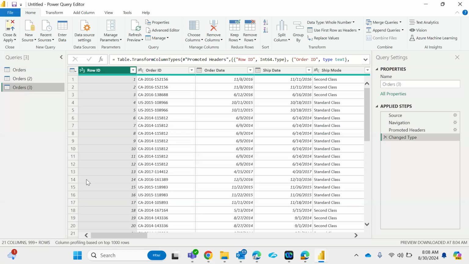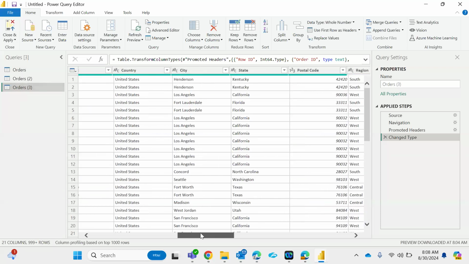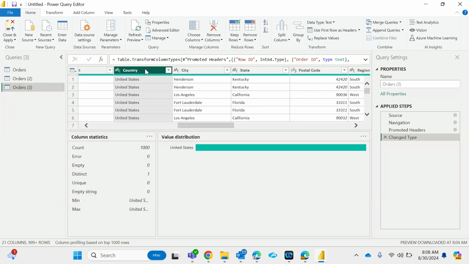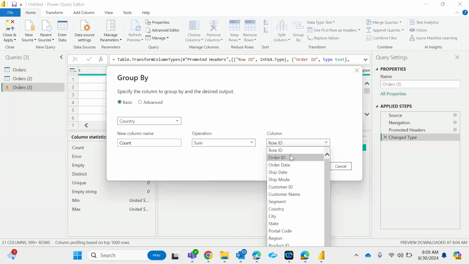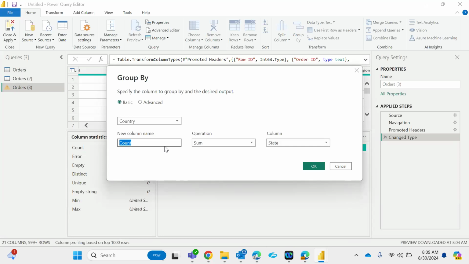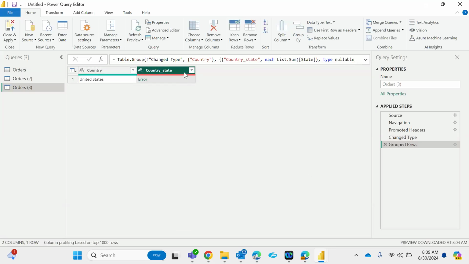We have one column known as country, right? Let me go to country. Here everything is United States, right? If I group by, what will happen now? You already saw it in this one. What will happen if I make a group by? Let's say group by state. Click OK. It got an error.